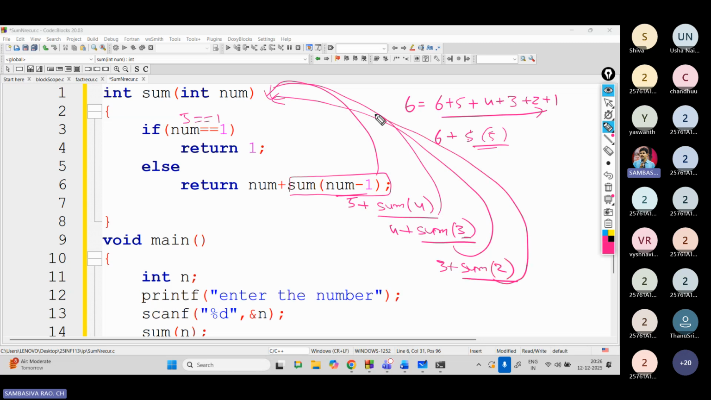Once again, it is called repetitively with num equal to 2. Is 2 equal to 1? No, the condition failed. It will call 2 plus sum of 1. Once again it is called repetitively. What is the num value? 1. Is 1 equal to 1? Yes. Now it returns 1. So now this function will return 1.